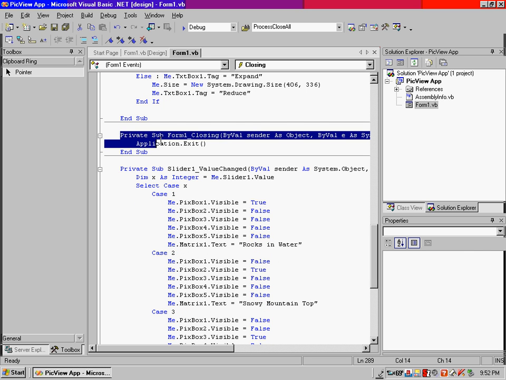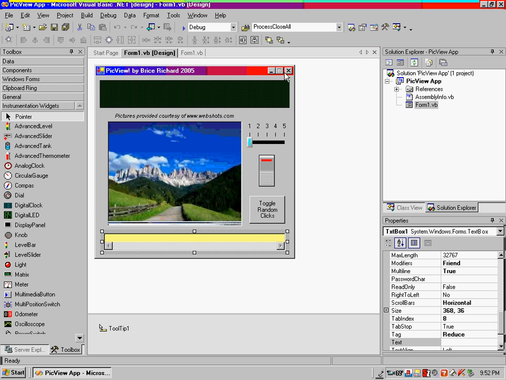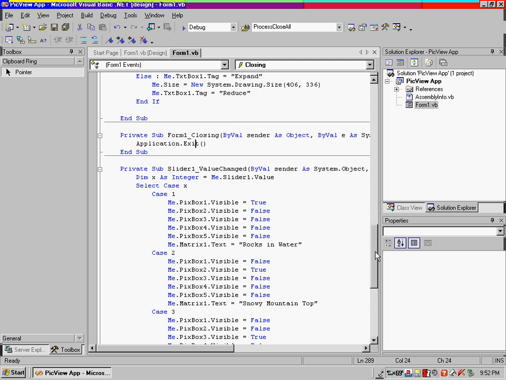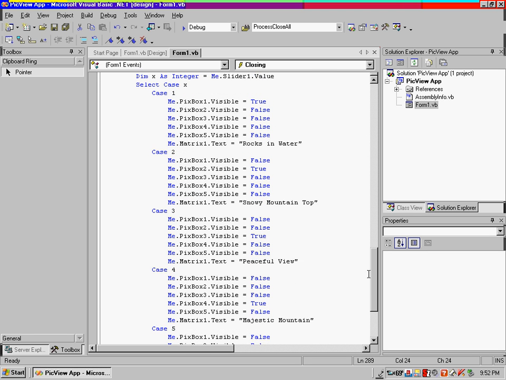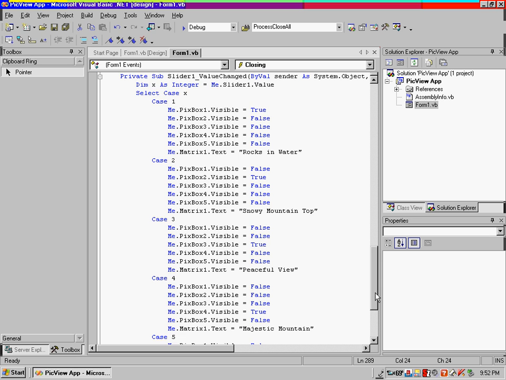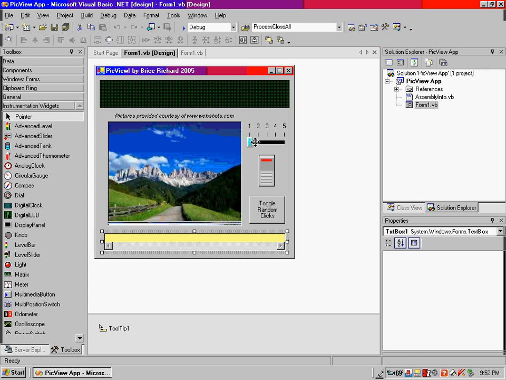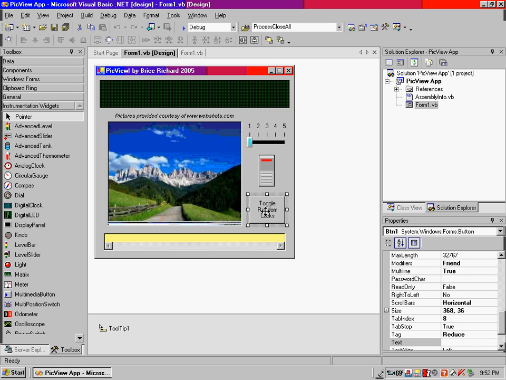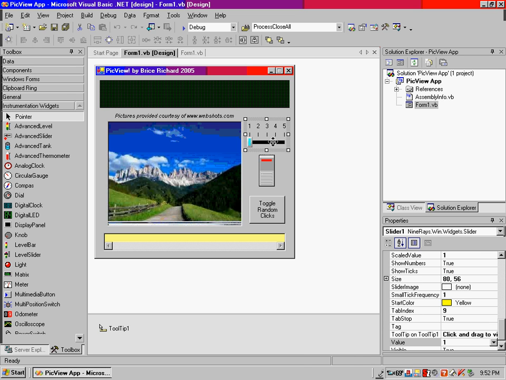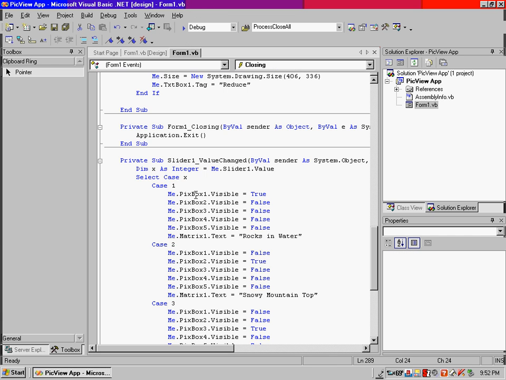Then we have some very basic code that says when you click the X, the application exits. That's this particular item here. And finally, the last part of the code involves what happens when the slider value changes. That suggests that when I neither click the toggle, the random clicks, or this control, but I just want to utilize this control by sliding it back and forth, this gives me the behavior associated with that value changed method.